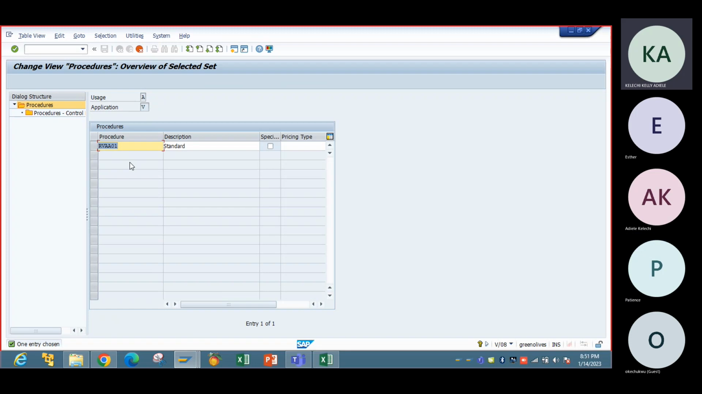So let's create our own procedure. Let's say IBTC pricing procedure. We'll leave it as standard as it is. Click on enter. Copy all.